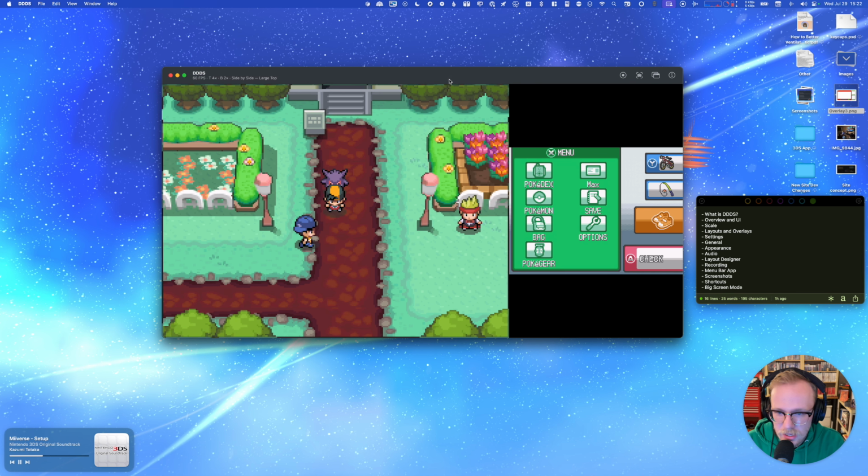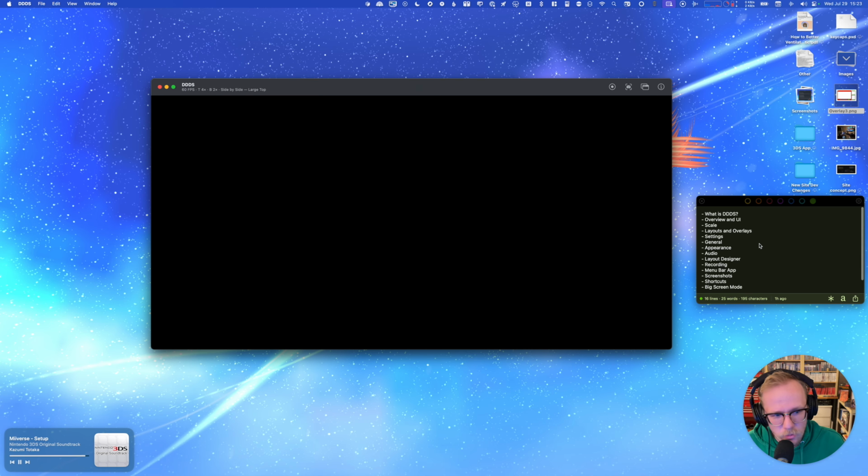I think I need to get rid of all the HMs on these Pokemon so I can trade them. But all of this stuff looks really, really great when you're playing. And you can record it right here. You can take screenshots all within the tool. There is a menu bar app. So say you don't want this window up at all, but you do want to record something. You can go ahead and record just like that through the menu bar app.